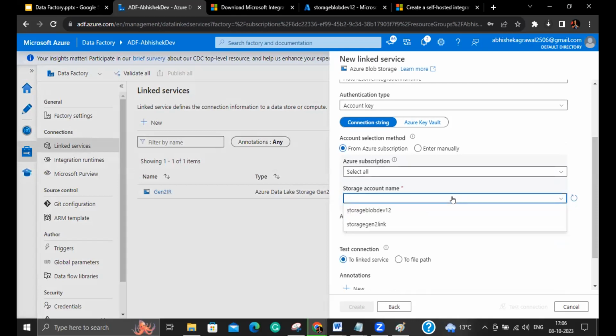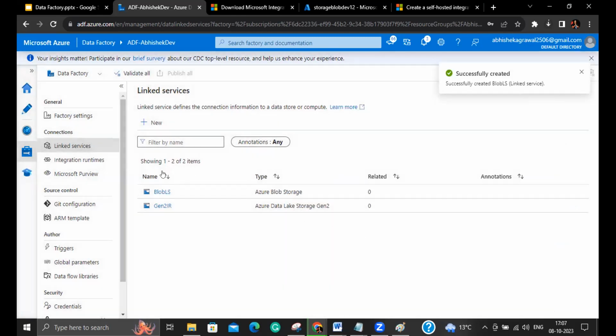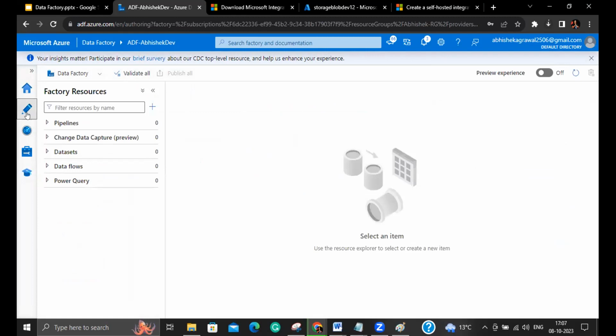And then I can select my blob storage name, create. Okay, you guys can make a linked service for your MS SQL as well once you install MS SQL. Okay, I'm not showing you right now. You can create it. If you face any difficulty, I will help you.